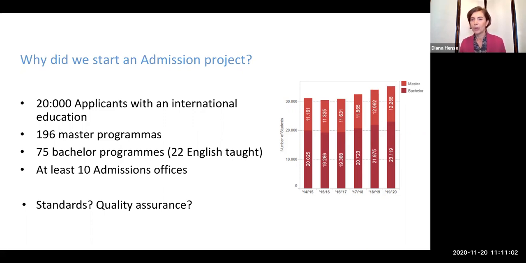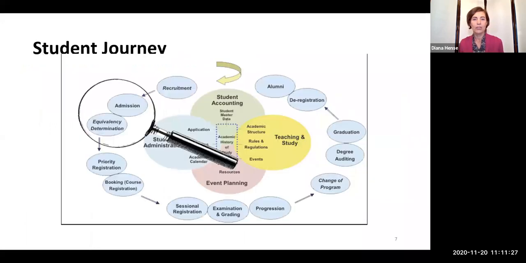So when a student applied for one bachelor and again at another one, they had to use different systems, and they usually got different credential evaluation results. So we thought this is not going to happen anymore. We have to do something. We have to create standards, an efficient admissions process, and more quality assurance. Next slide, please, Samar. So we went through the complete student journey. What is a student? What does it do? Well, first you recruit it, then it's the admissions, credential evaluation, right until it's an alumni. So we focused on these two, admissions and equivalency determination. Next slide.